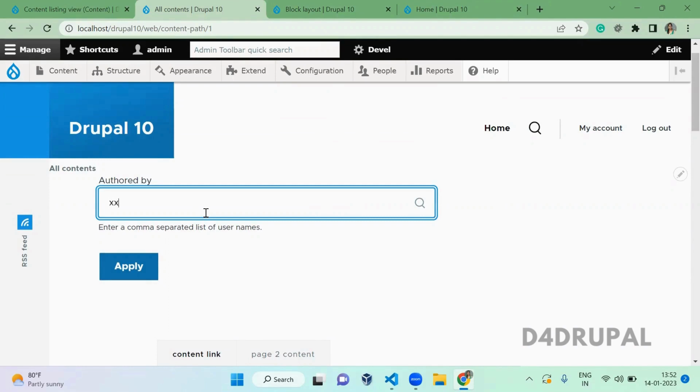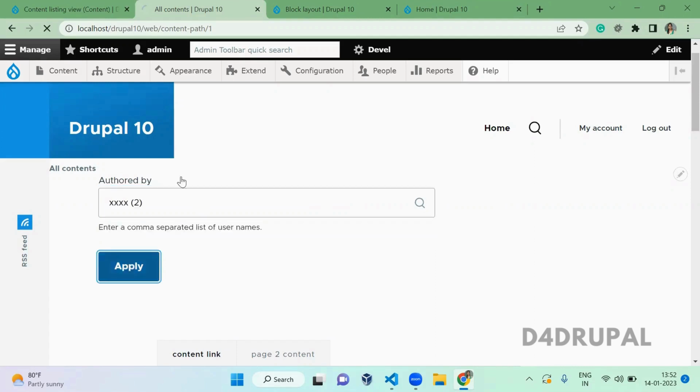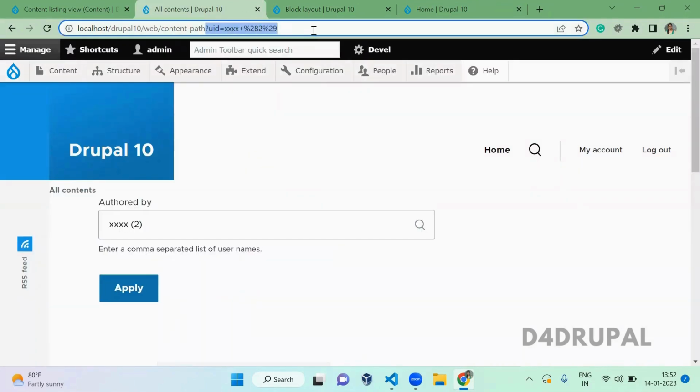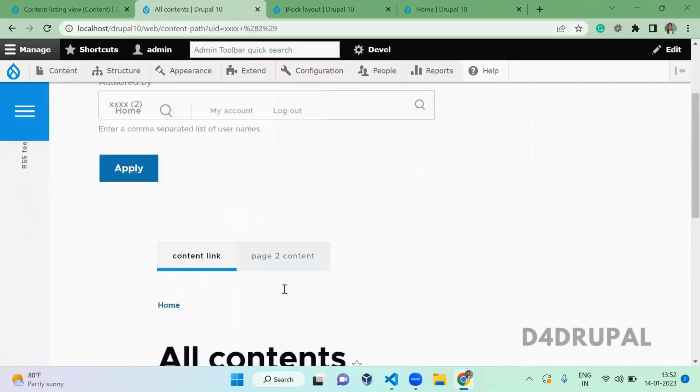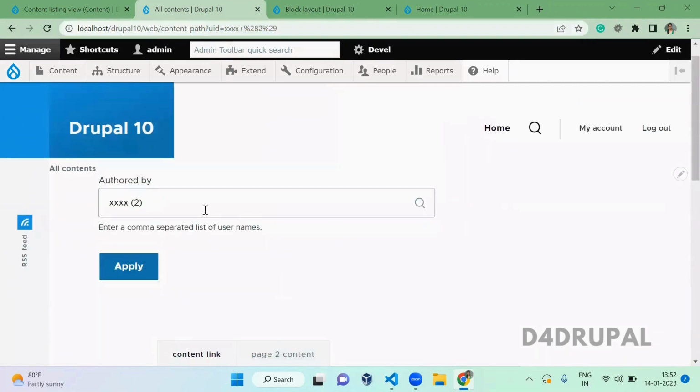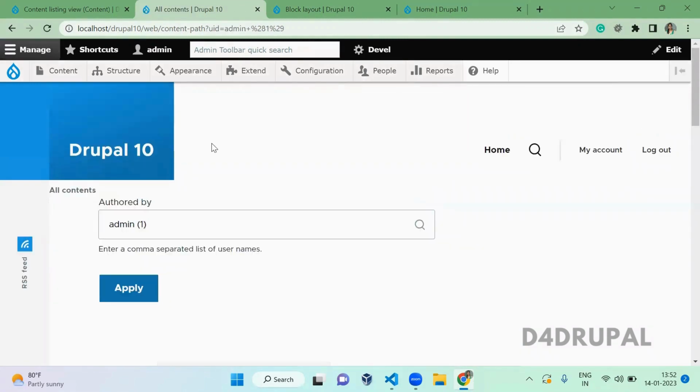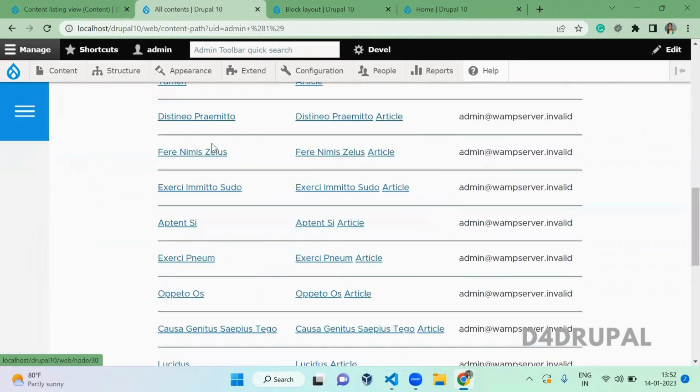So I'm going to give XX, apply, and apply. You can see the URL is added with the user ID. So we don't have any content for this particular user. I'm going to use admin, apply. So admin contents are displaying.